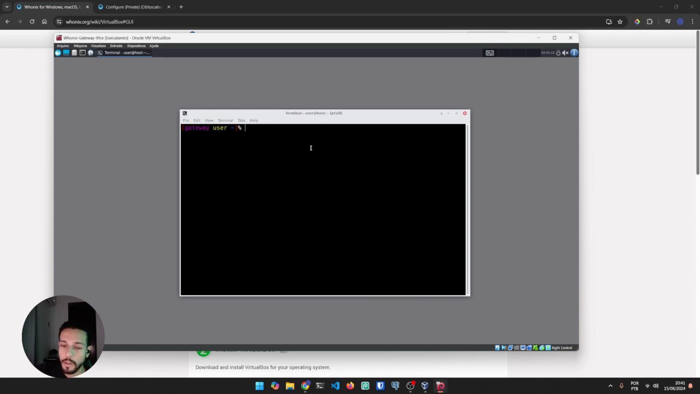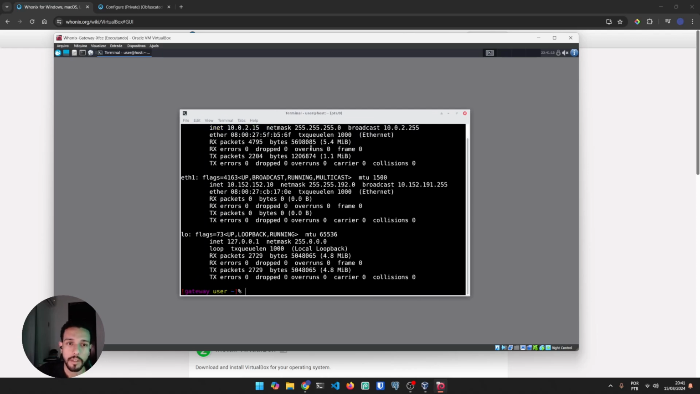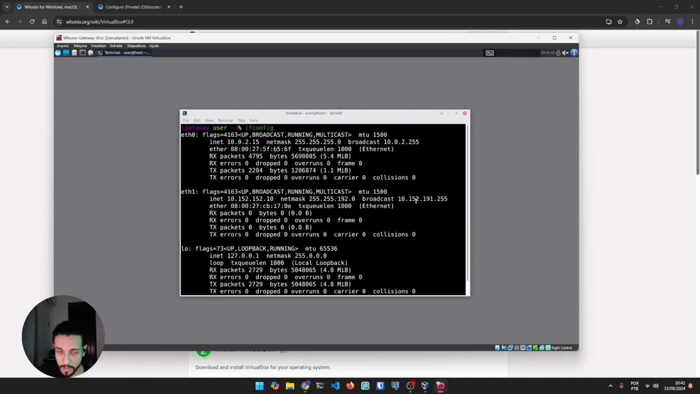I made it a little bigger so that you guys can see. If we type ifconfig, we can see our internal network here. We have two interfaces. The one that's relevant to us is this eth1, where we have the IP address of this Whonix-Gateway machine and the netmask.